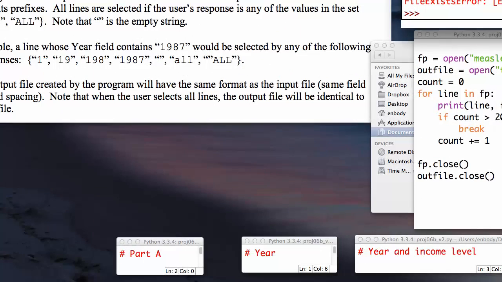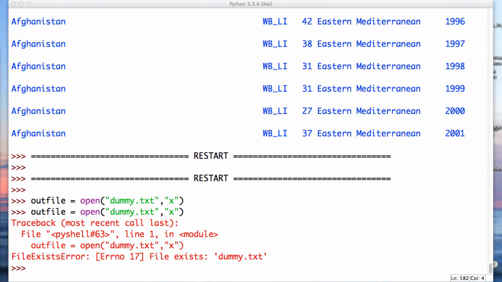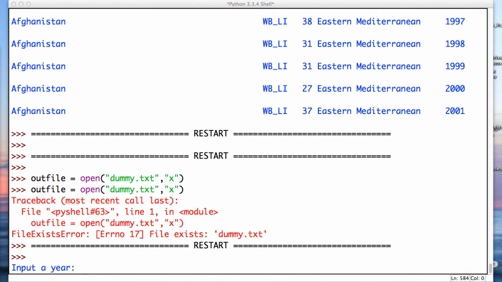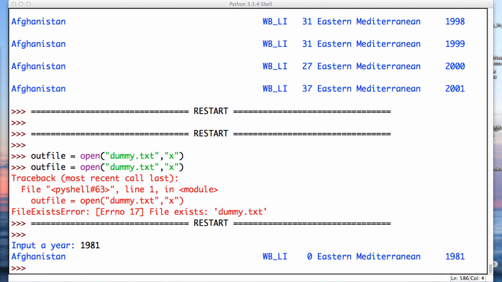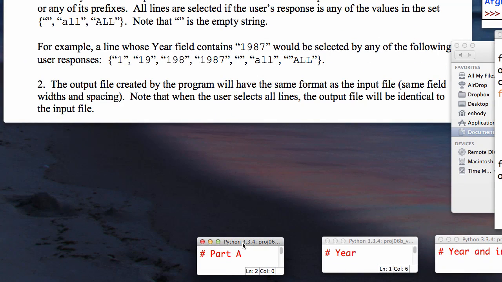Let me show you how this actually runs. So here's part A. And as soon as I got it working to write to a file, I wanted to test out the inputting of a year, and it's only going to print out 10 or 20 of these. So it's reading the measles file, and it inputs all the things with 1981. Not very interesting, because in my 10 or 20 lines that I have there, oops, there we go.